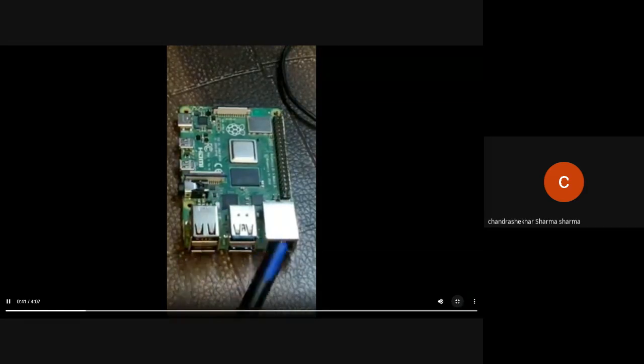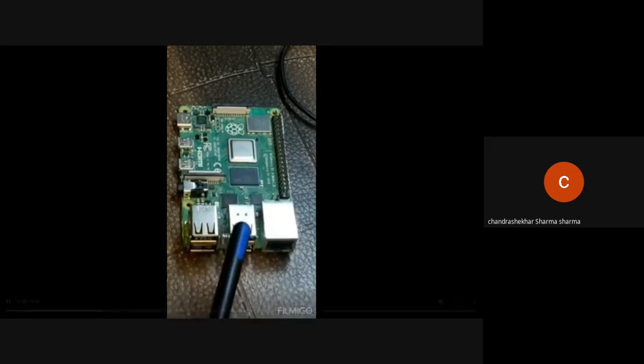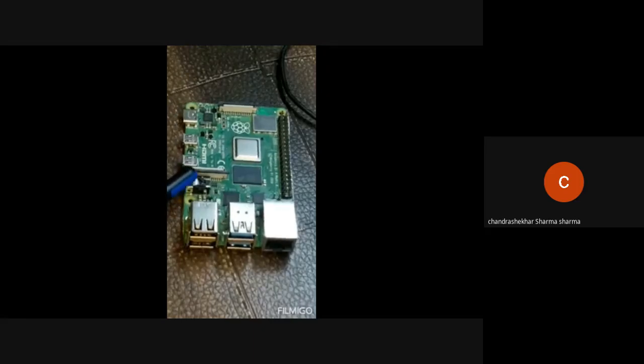Right here, we have the Ethernet port for internet connectivity, and along with this, there are two USB ports: USB 3 for fast data rate transfer up to 5 GB per second, and USB 2 with maximum speed of 480 megabit per second. This is the 3.5 mm audio jack.